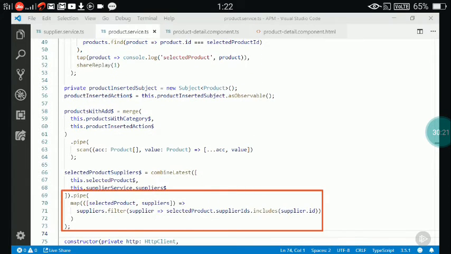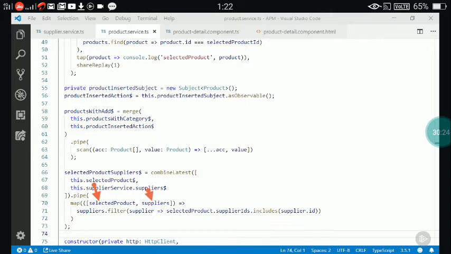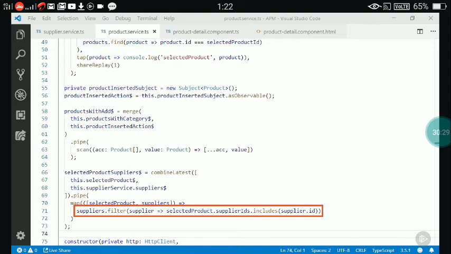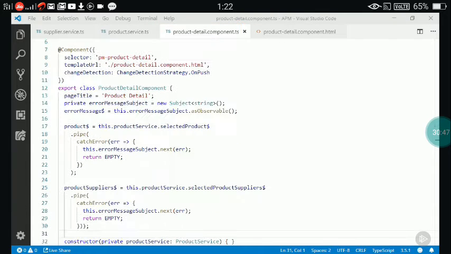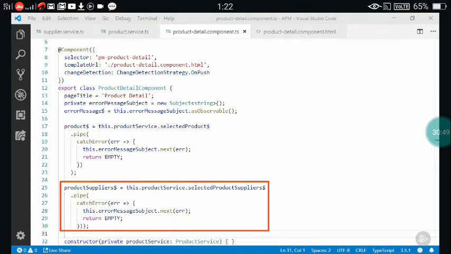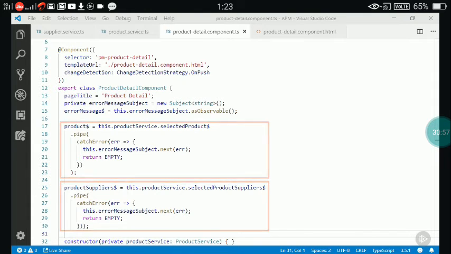Pipe the result through a set of operators. Use array destructuring to assign a variable to the emission from each input stream. Then we use the suppliers array and filter to only those suppliers that are in the product's array of supplier IDs. Hovering over the selected product suppliers property, we see it's an observable that emits an array of suppliers. Let's use this stream in the product detail component. Create a local property, assign it to our selected product supplier stream, and add error handling. Notice how similar this code is to the product$ observable code.